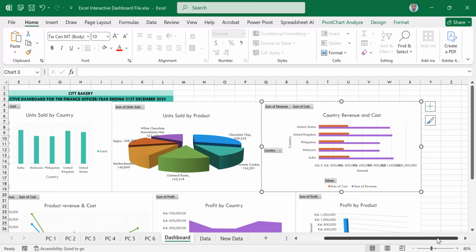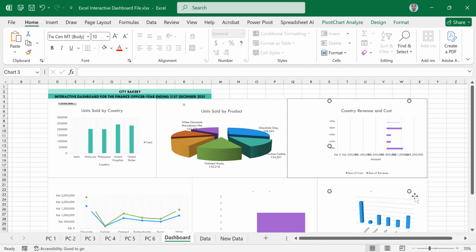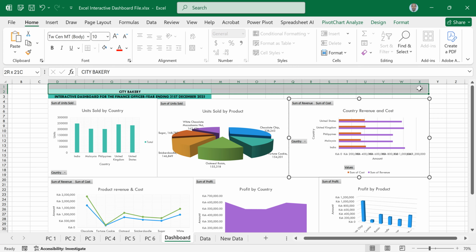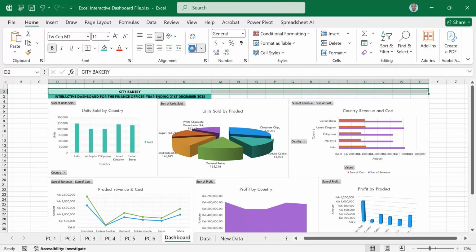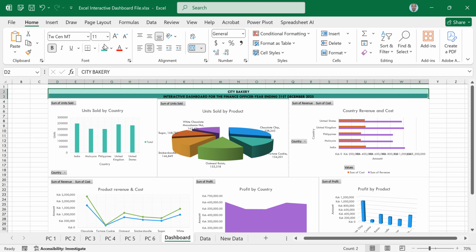Well, that's our dashboard. So you can continue making it good. I'm merging further the upper part and also merging the other part. The size of that can increase.